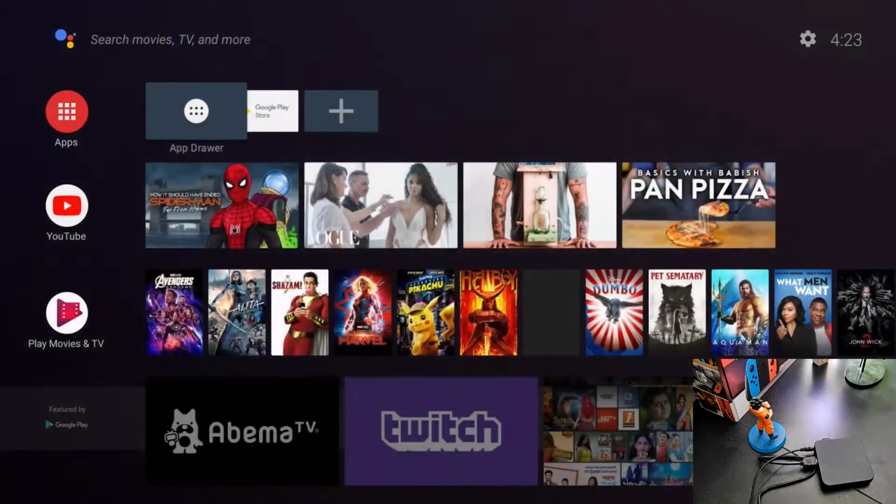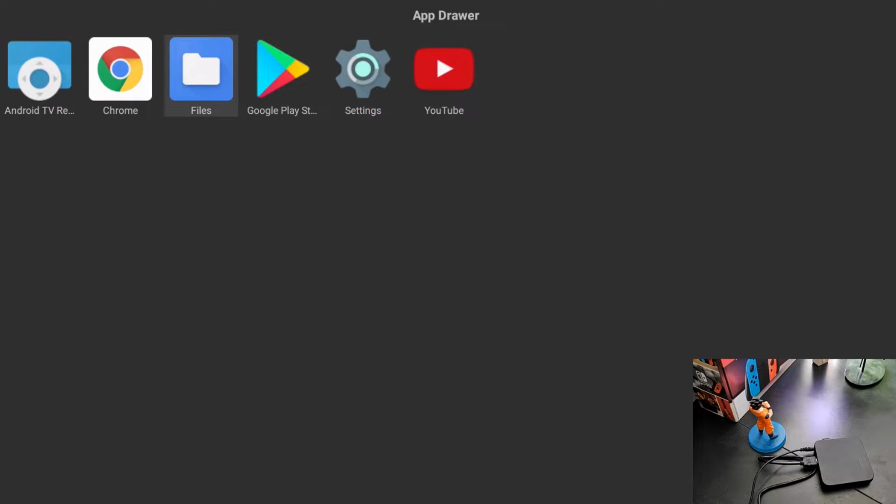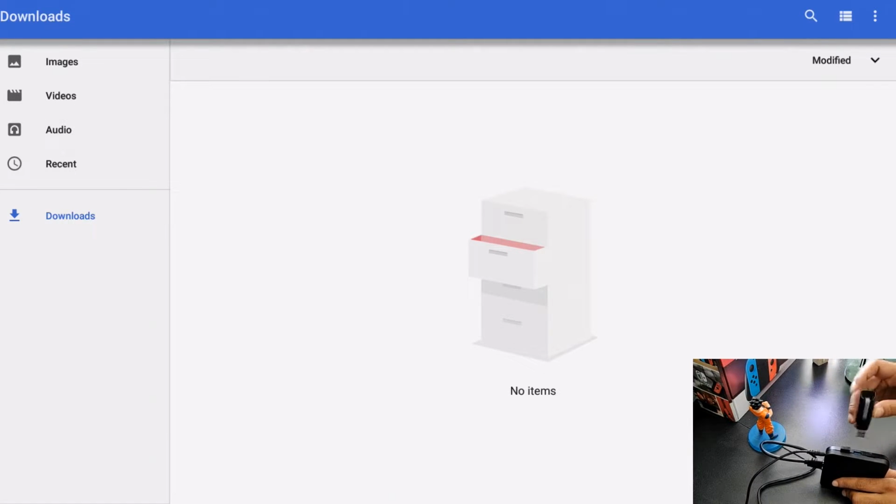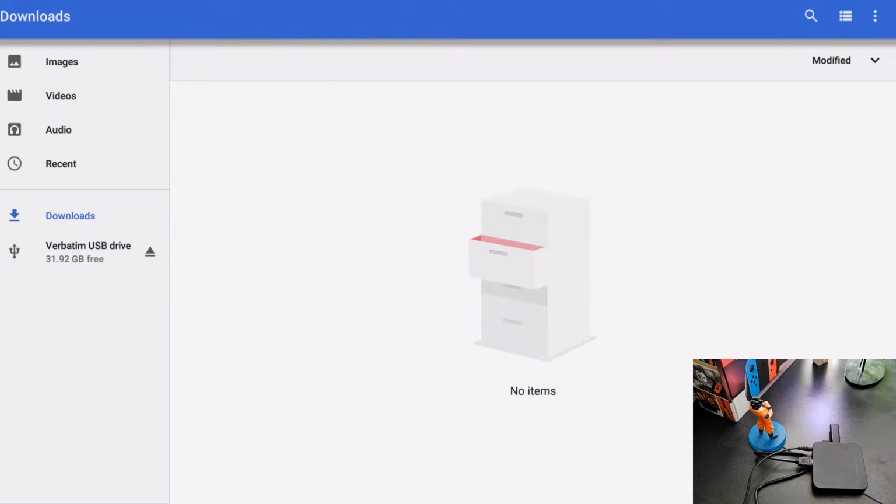When you go inside of the app drawer, which is right here, you will be greeted with just a little bit of apps, not too much because this is bare bones for now, but you can customize however you like. What you want to do is go to files. You want to take your USB stick and plug it in wherever. In this case, I have an extra port. I'm just going to plug it in right there.